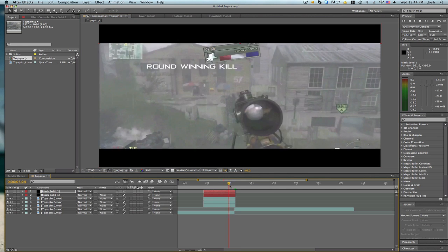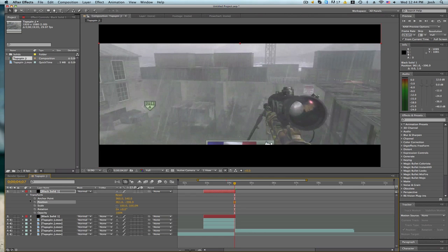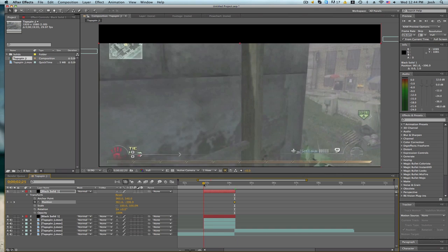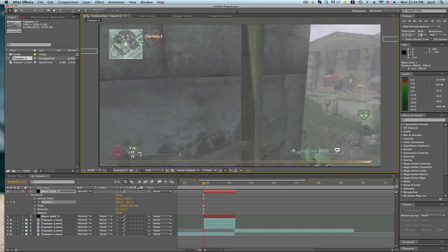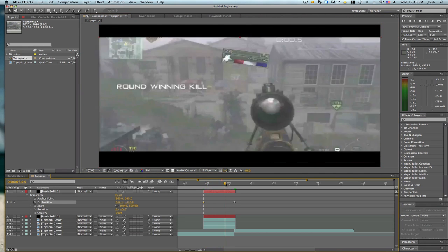So that's gonna come in, so we're gonna go here, go to transform, position keyframe that, back to the original, back to the future, 2. Okay, so, right? But here's the thing.